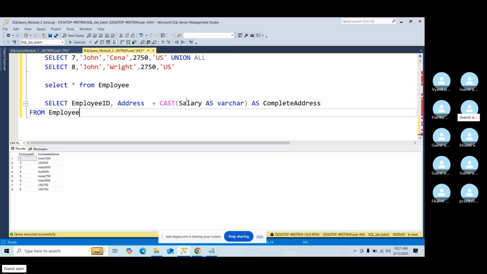And as salary is numeric, we need to use this cast function and convert that salary as a varchar. The numeric data will convert into varchar data and we will cast it with the previous one so that it will get added and then we can print it in the output. Got it? Yeah. Suppose if I want to add a space, how can I add?